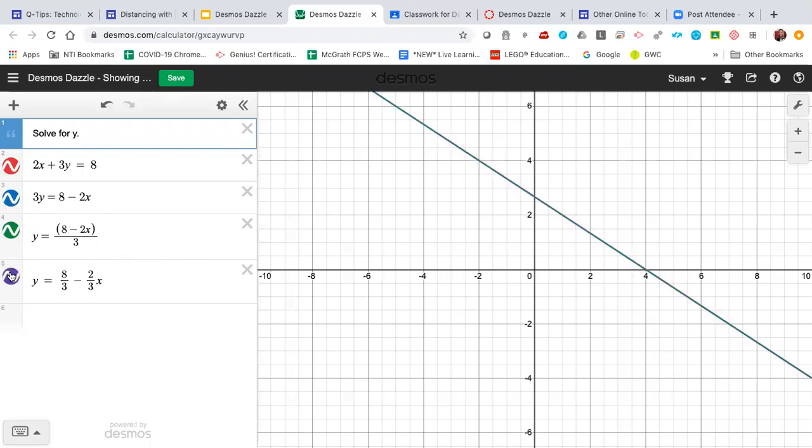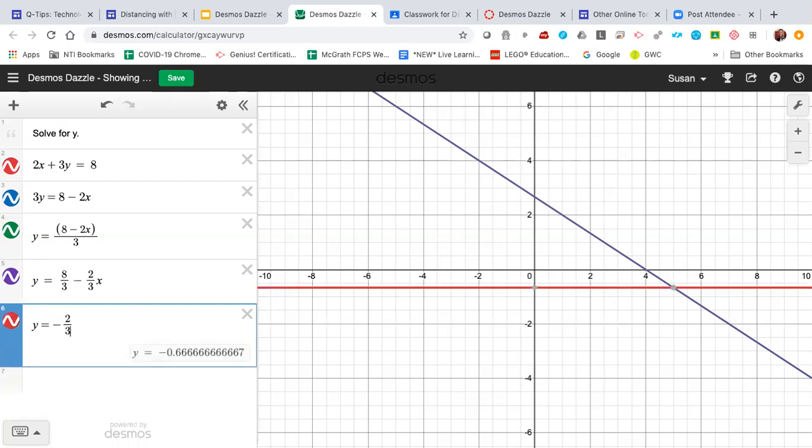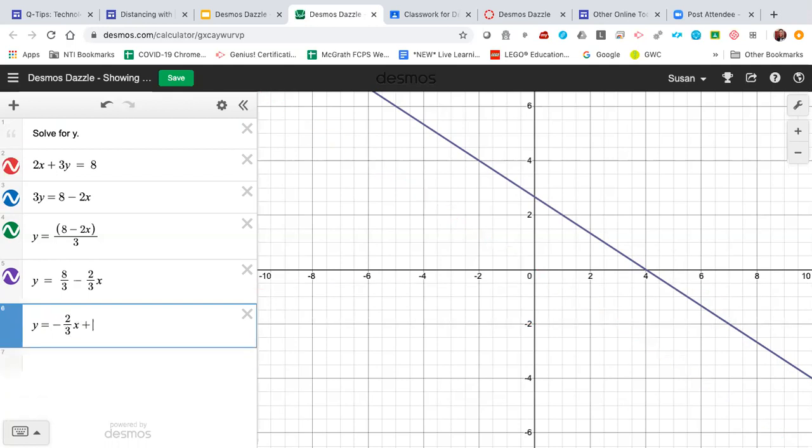Now maybe I want it in slope intercept form with mx plus b. There's that 2. And even if I were to rearrange those so that I make sure I carry over that negative, make it look real nice, then I know I still have the same line.